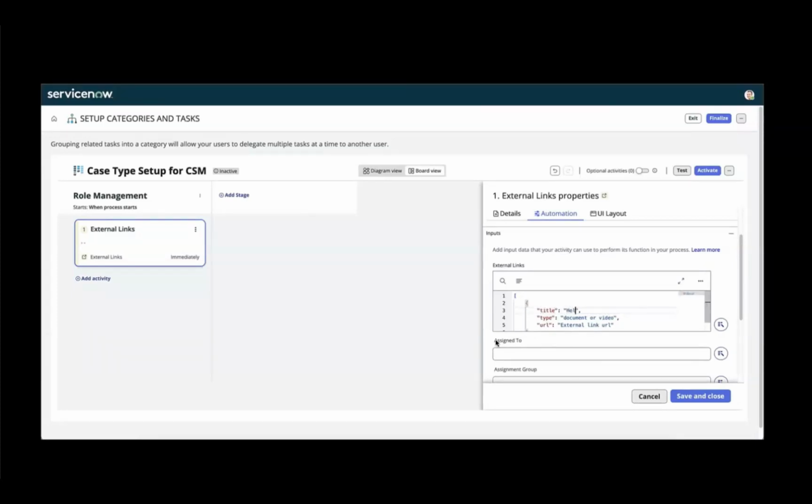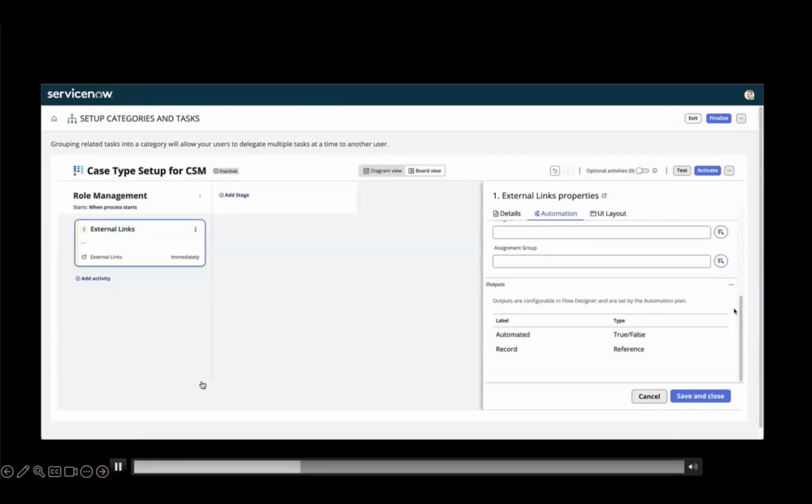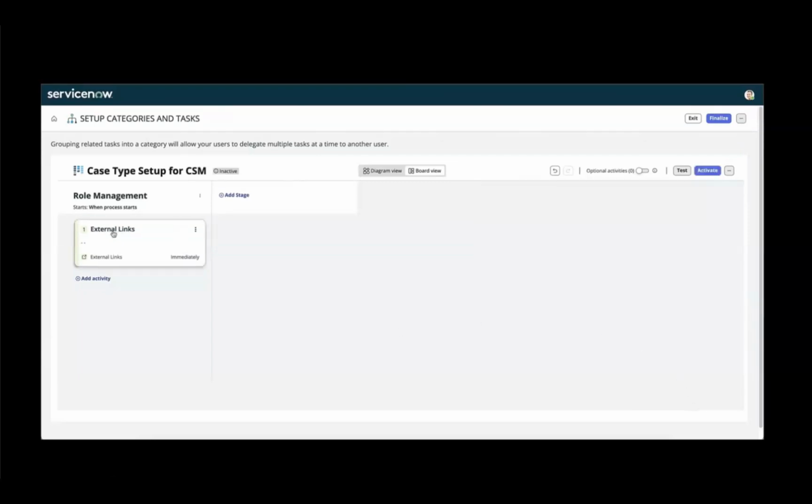So I'll just call it out. It's a new introduction. Let's call it hello. Let's say it's a document. So I'll just remove video and I'll add the URL to an external documentation. Let's say it's docs.servicenow.com. So what I've done is I've created an external link here, which would be visible to end users when they visit this task. So I've just created one task. It's as simple as that.